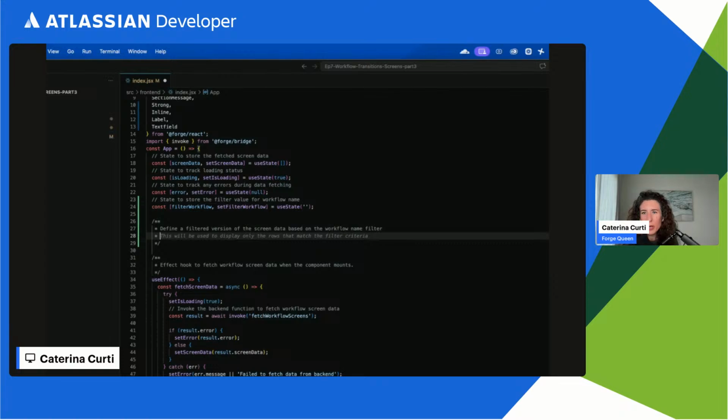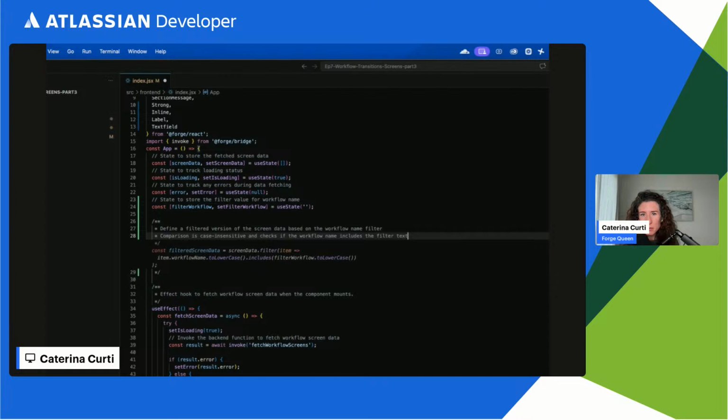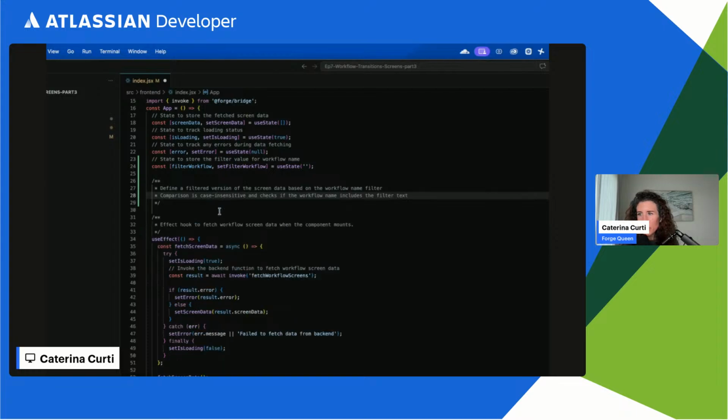I think usually when I do this, I also do these comparisons in a case-insensitive way. So the comparison is case insensitive and checks if the workflow name includes the filtered text. So sounds good. So let's start.